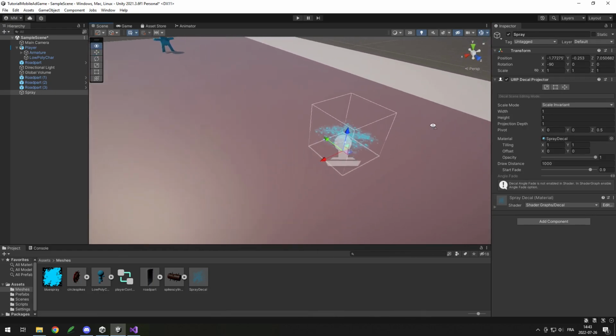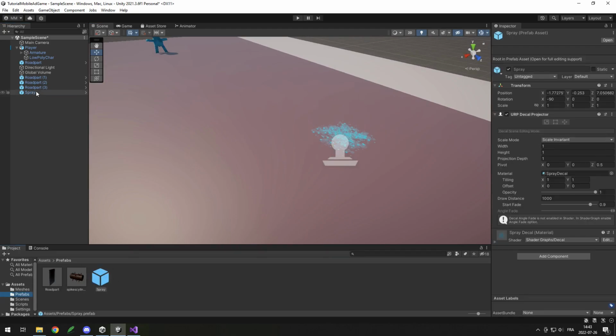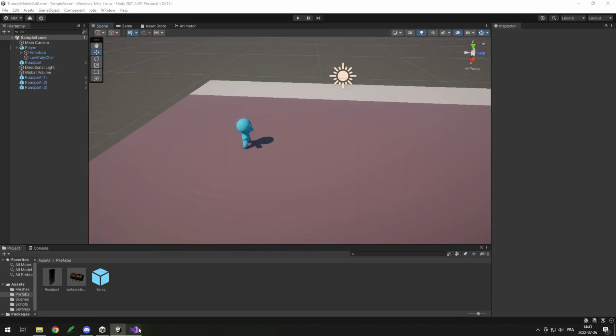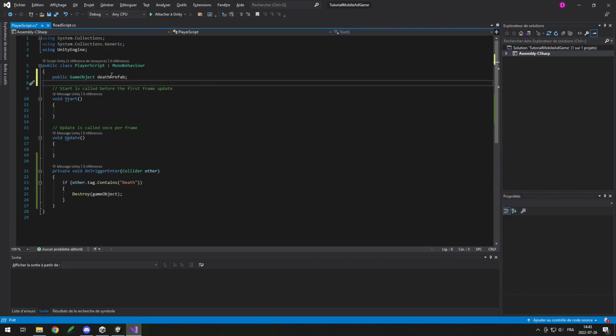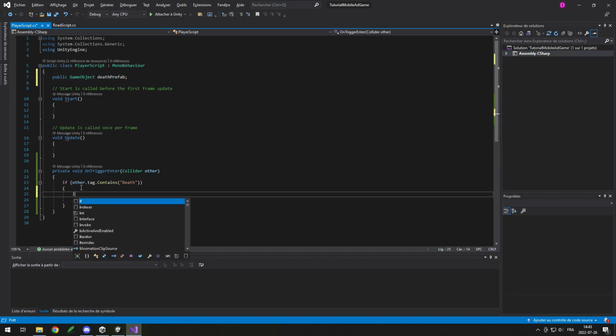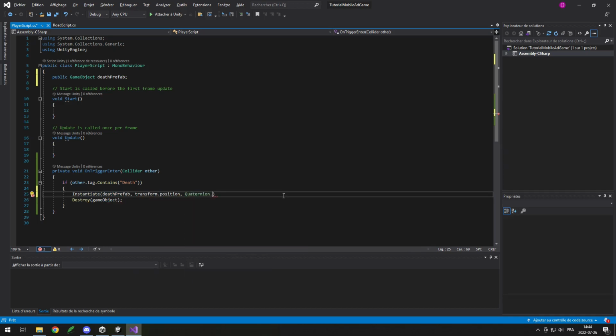So now that we have our decal, we can simply set it as a prefab. So just drag it in as a prefab and then delete it from your road. And then we will go in the player script, add a public game object, decal prefab, whatever you want to call it. And when you die, you just want to do Instantiate of the prefab, add the transform.position and with no rotation. So to do no rotation, you just do Quaternion.identity. So like this, it should spawn a prefab where you die.